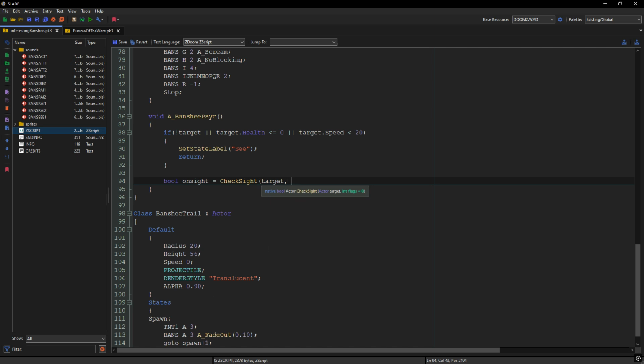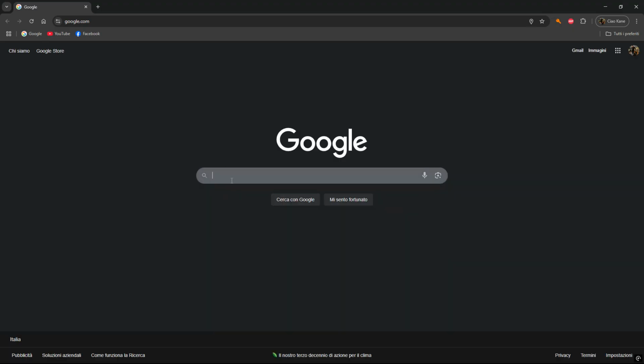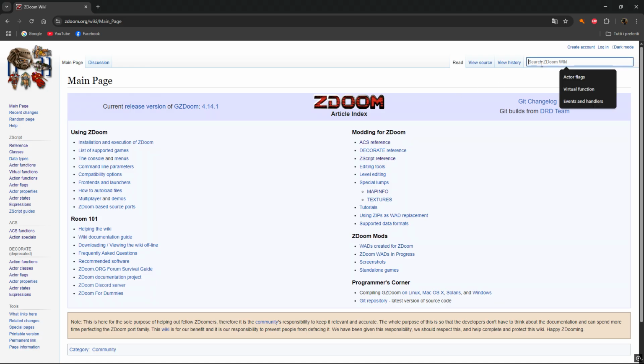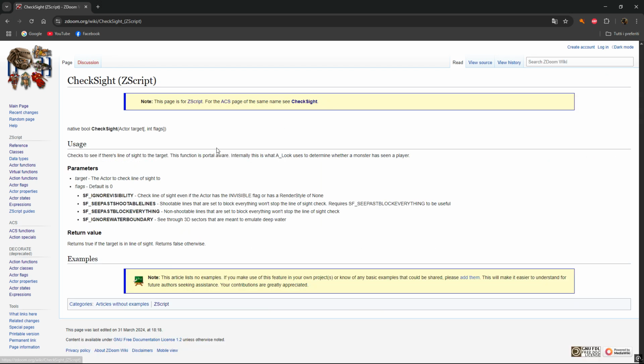But since I don't remember the flags, we're going to directly check them from the wiki. Okay, ZDoom wiki. Easiest way to do that. Then we go with check site. Here you go. Check site ZSCRIPT, which is here. Okay, now, one thing that I want, for example, you can have the Banshee look through invisibility. So if the player is invisible, or the actor has the invisible flag, the check will fail.